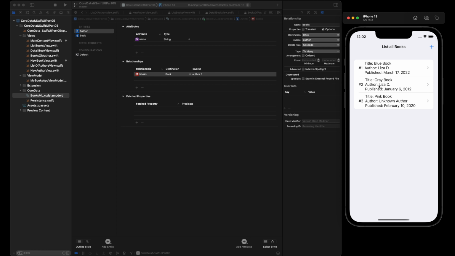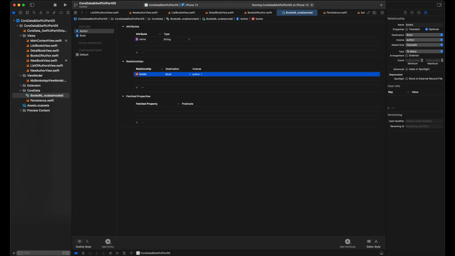And now when I delete our author Lisa, we also delete the 2 previous books, for example. Now you can see we deleted our author Lisa and the 2 books created by our author Lisa were also deleted, because we set our delete rule to cascade in our relationship. And now we have only 1 book without an author, because in our application we don't have any author. And we deleted the author who created our pink book.